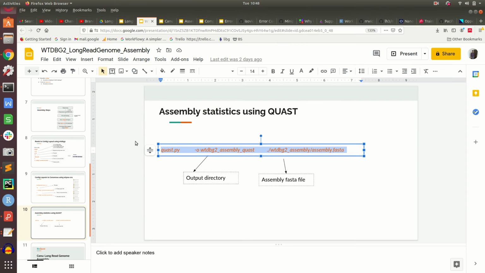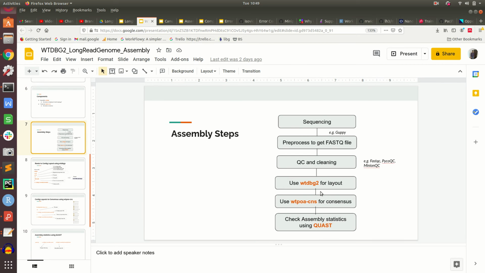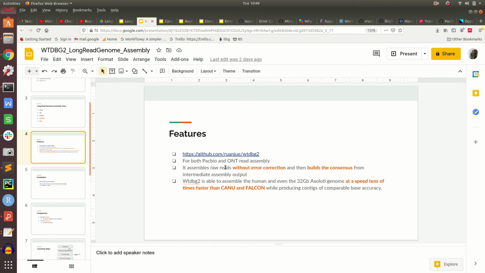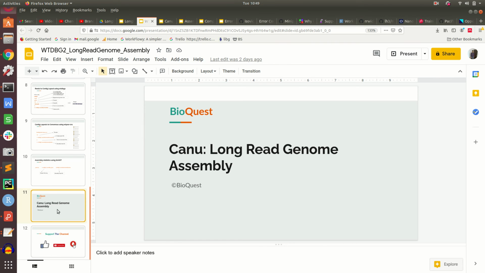So in summary, for this WTDBG tool, there are two steps. Simply, the first step is the assembler, followed by the consensus step. We have to remember the important feature of this tool: it assembles the raw reads without error correction, and then builds the consensus as an intermediary output file. In the next video we will look into Canu, which is another long-read genome assembly tool, and then we will end by comparing all five tools in terms of the overall output.